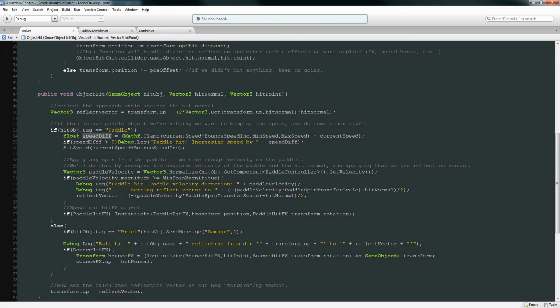So the speed difference is basically the speed that I'm going to have after I add stuff, and then I'm subtracting what I currently have, so I know what the difference is. The reason I do that is because I'm doing this whole clamp thing, and if I'm at my max, then I'm not actually going to be adding anything, so I don't want to debug that I am. That's the only difference here. That's why I'm doing it. You don't have to do that.